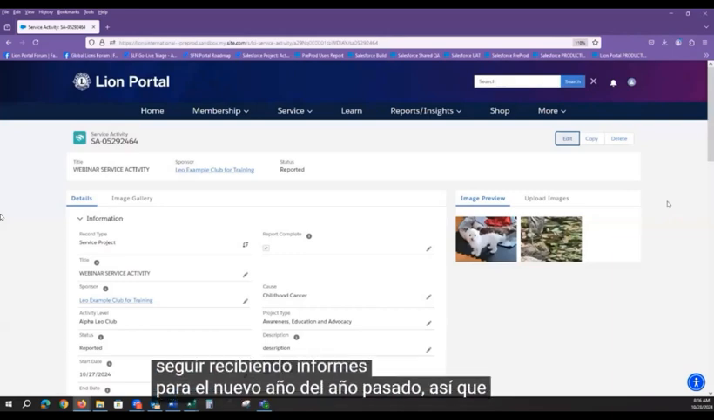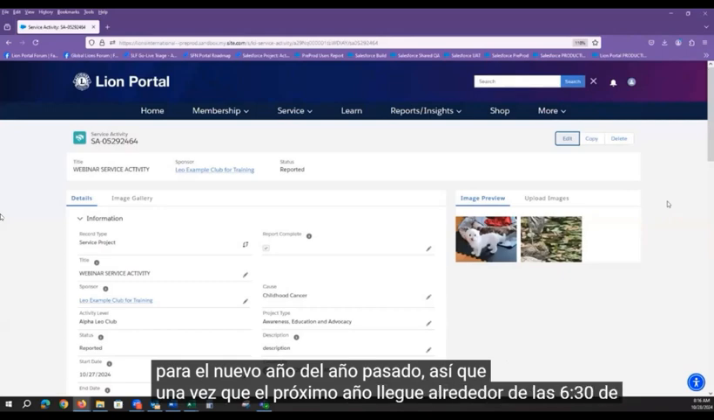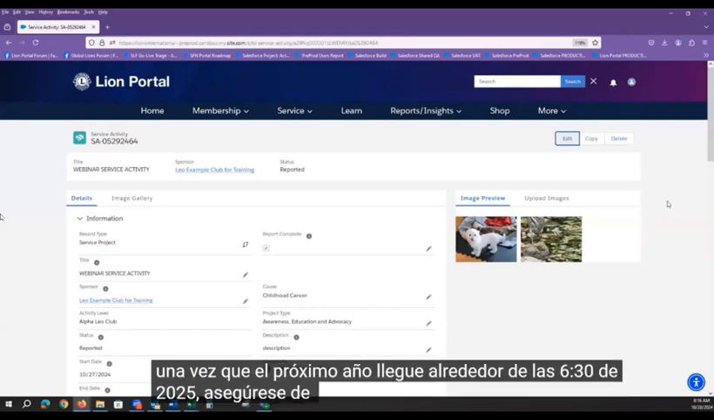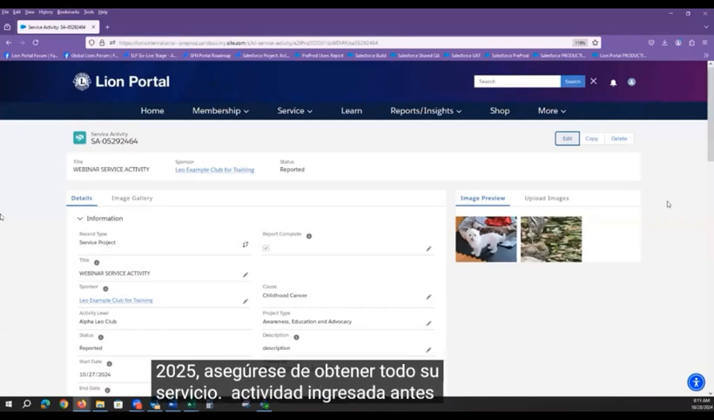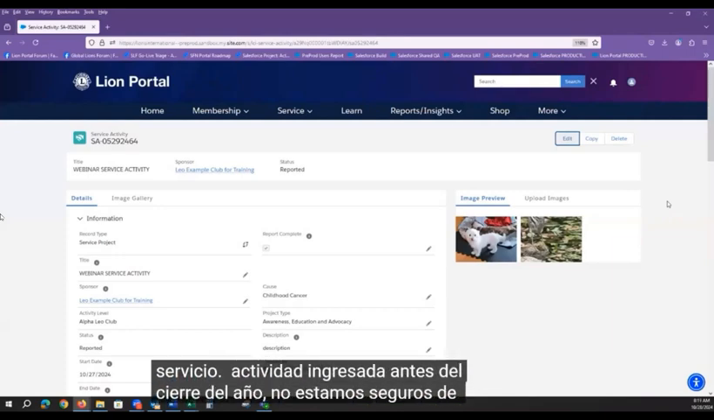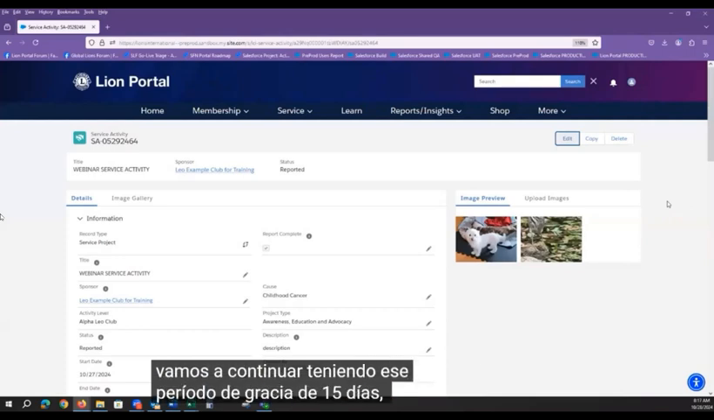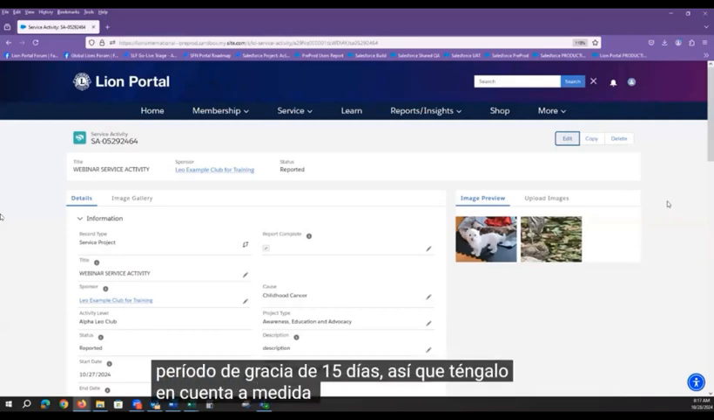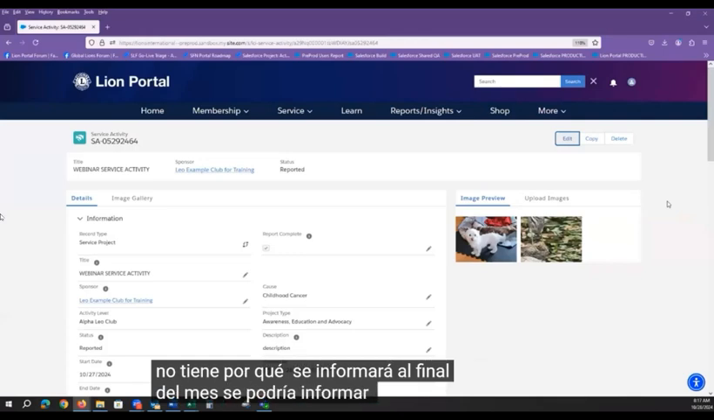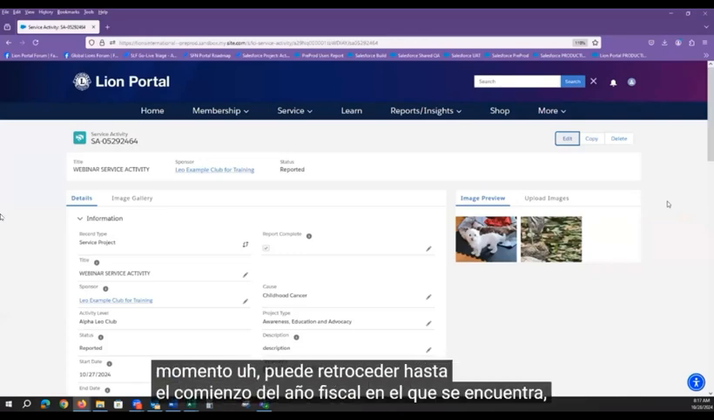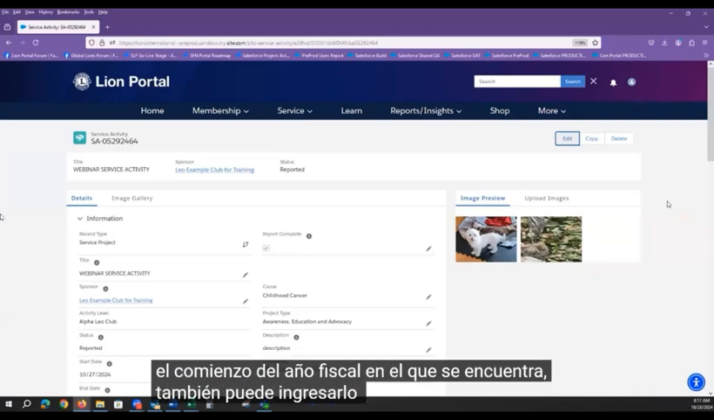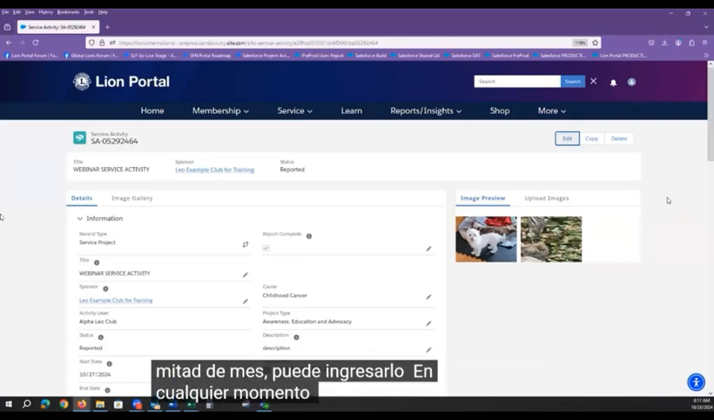So once next year rolls around, 6/30/2025, make sure you get all of your service activity entered before the close of the year. We are not sure if we're going to continue to have that 15-day grace period. So please keep that in mind as we move forward and continue to put service in. Service does not have to be reported at the end of the month. It could be reported at any time. You can go all the way back to the beginning of the fiscal year you're in. You could also enter it in the middle of a month. You could enter it anytime you want.